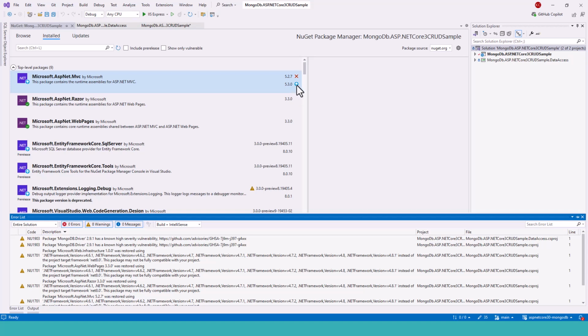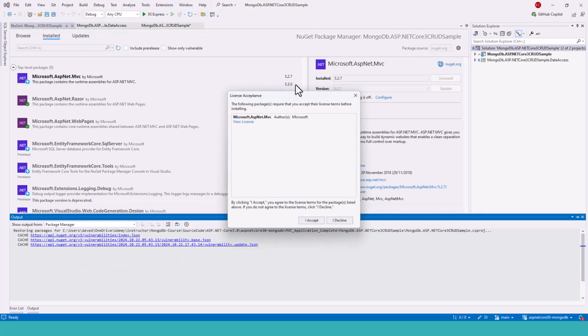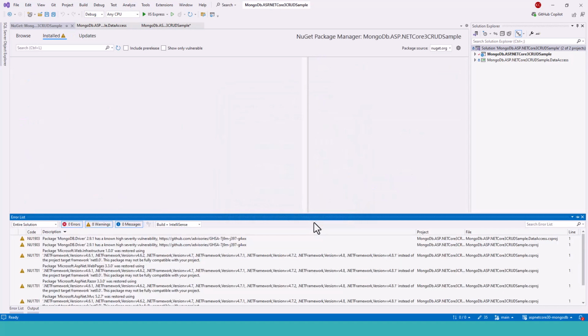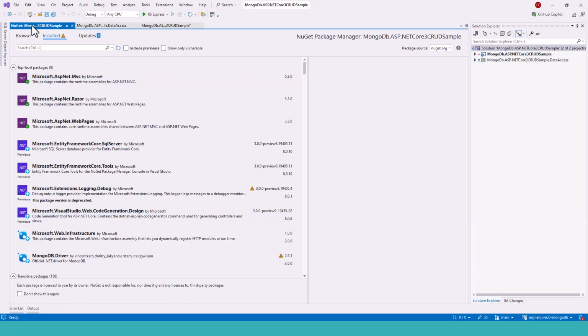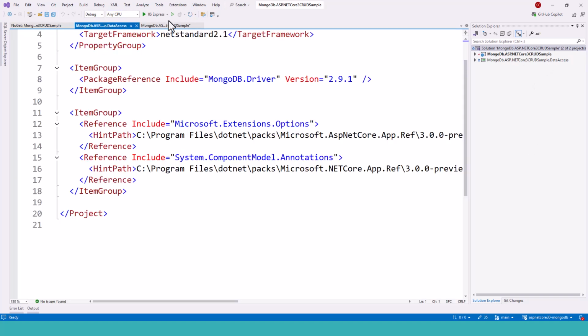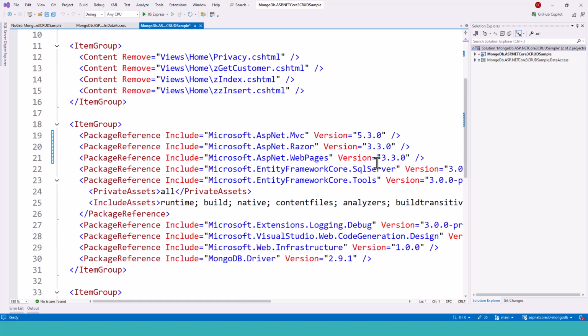Now is the time to upgrade this one. This time I'll click on accept. And this has quickly been done. It has installed. So now these installed packages should be reflected in the project file, that is this one, this one, this one. So now you have the upgraded Microsoft.ASP.NET.MVC version 5.3, ASP.NET.Razor 3.3.0 and Microsoft.ASP.NET.WebPages 3.3.0. So everything is hunky-dory, fine.